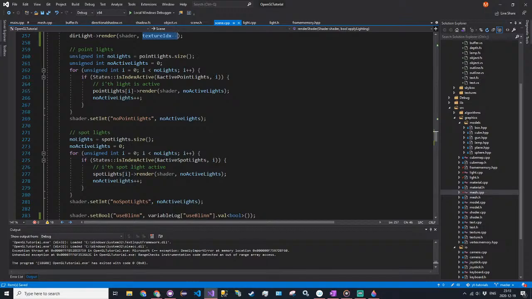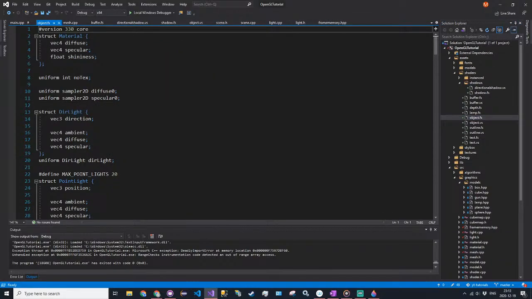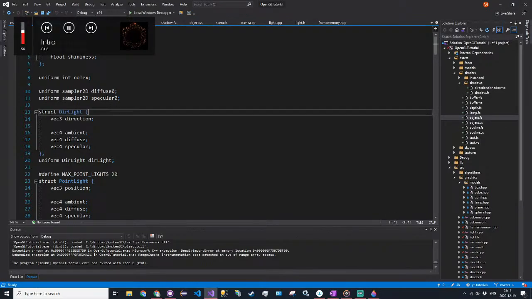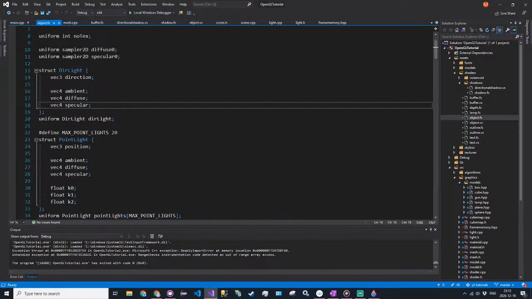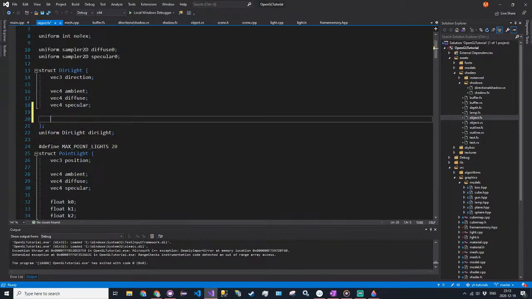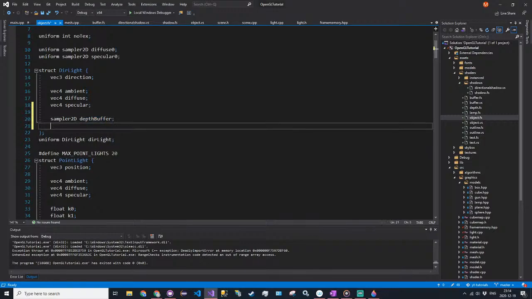Okay, let's go to object.fs now, and we will incorporate this. For the directional light, we have two new values here. So in the structure, just add a sampler2D for the texture. It's going to be depthBuffer. And then a mat4 for lightSpaceMatrix.